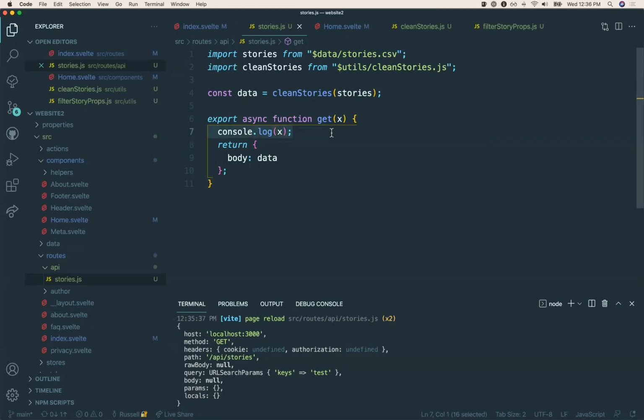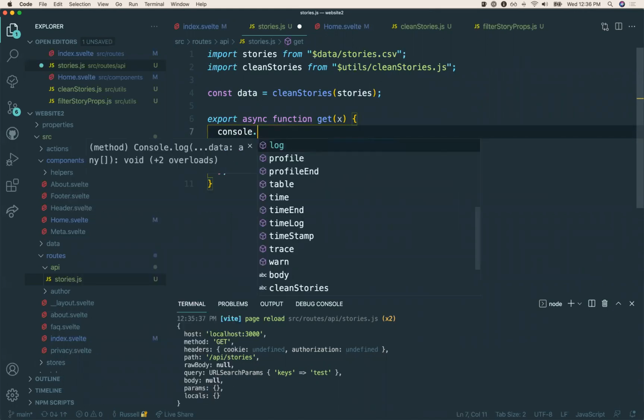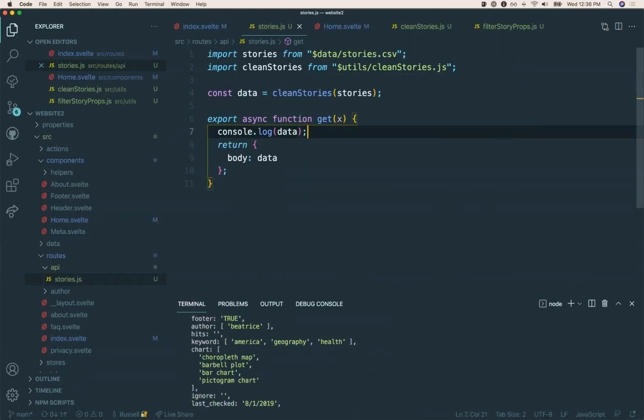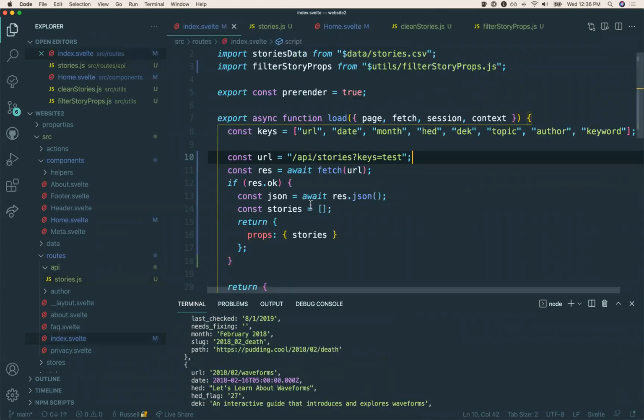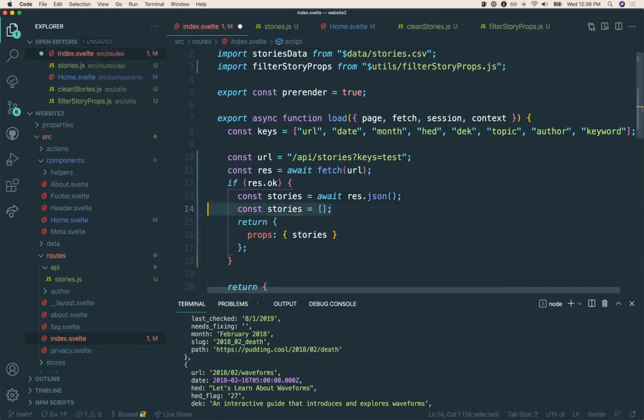All right, so back to our data, we're returning body. Let's just make sure to console log data. Did we, oh yeah, we cleaned the data. So that's data. We parse JSON. And really that's actually what we want.